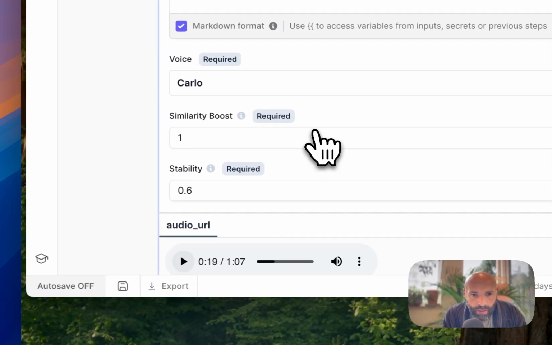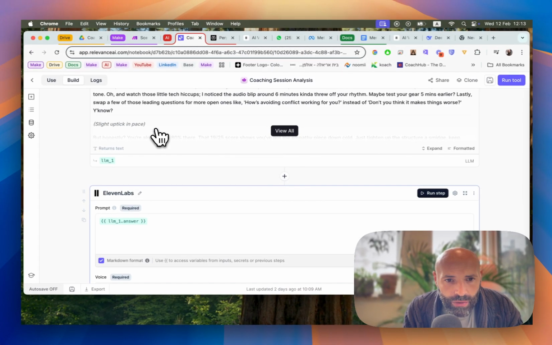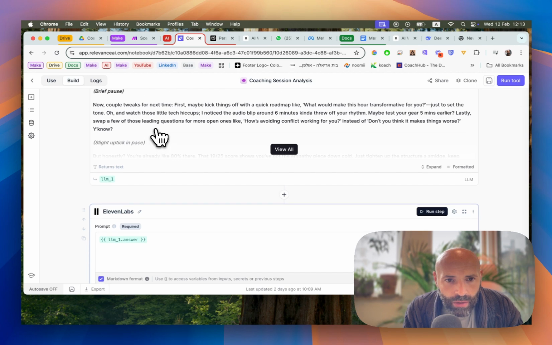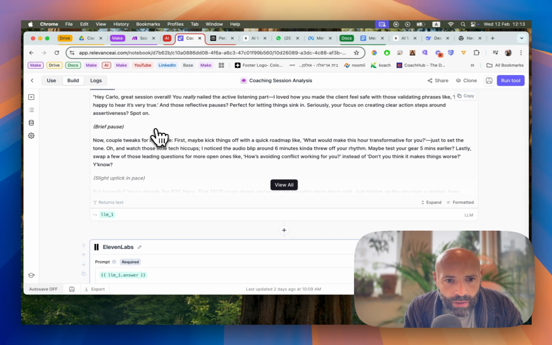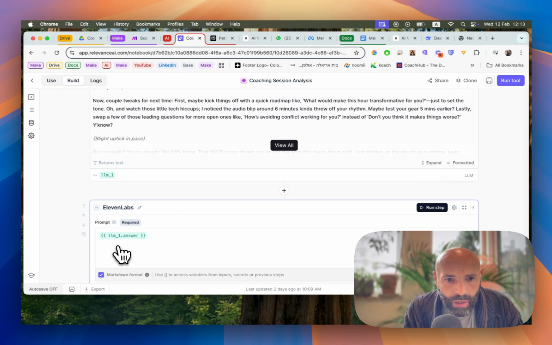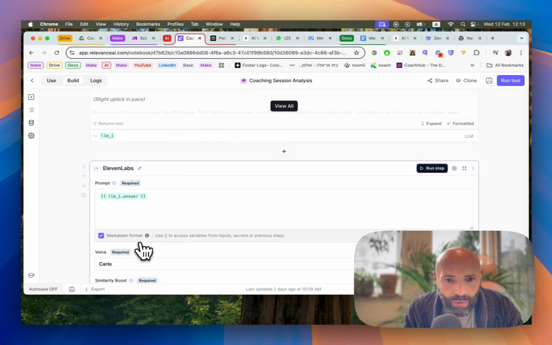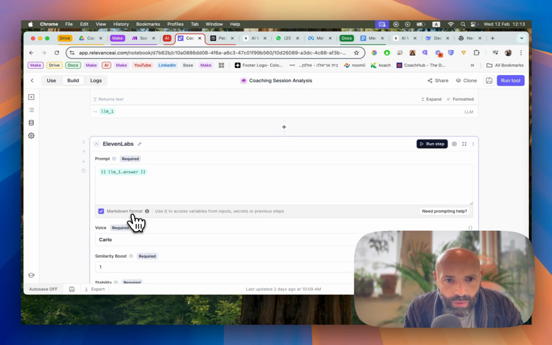Hold on, that can't be this answer. Something's wrong here. This should be the LLM1 answer. So he should read out the LLM1 answer. Why?